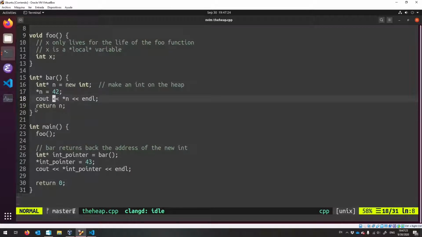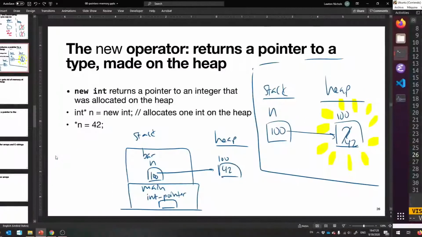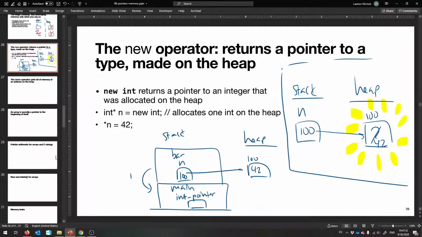So here we do it, right here after we print in bar, we return n back to main and set int pointer to be that. So this returns back the address 100 and sets it to be int pointer. So int pointer is now also pointing to this place on the heap, which has no name. Places on the heap are just referenced by their address.